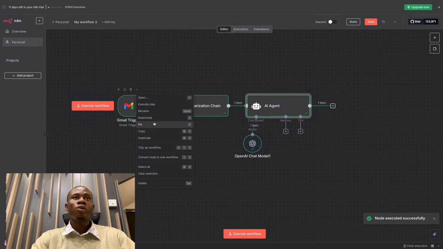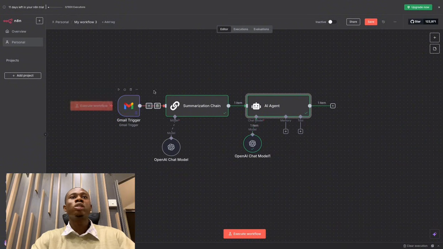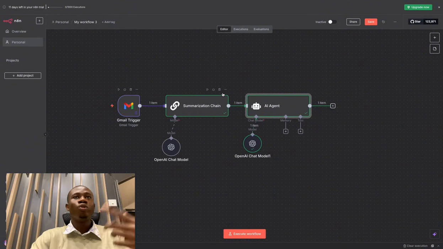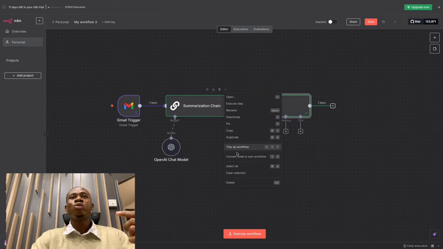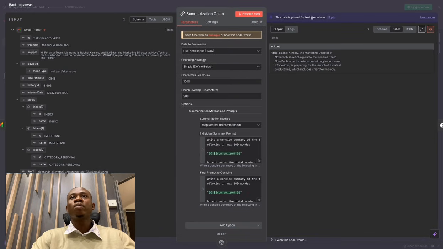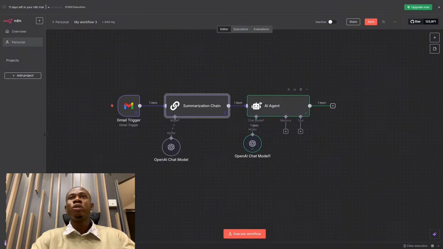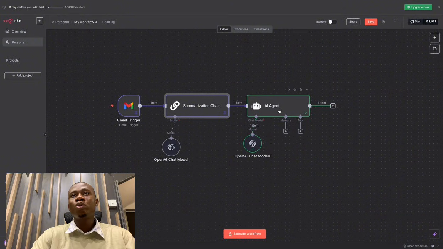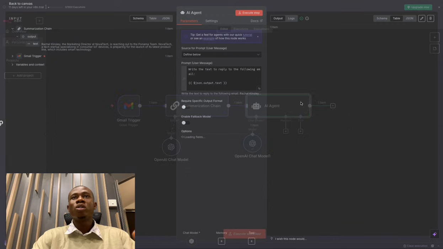So let me pin this. I'm going to pin this because if we need to reload the site, I don't want it to have to retrieve or burn API tokens anymore. So if you pin it, it's just going to save the data that you've used in the previous node. So here now we already have the AI agent green. That means the execution ran successfully. Now let's open up the AI agents to see what we got.